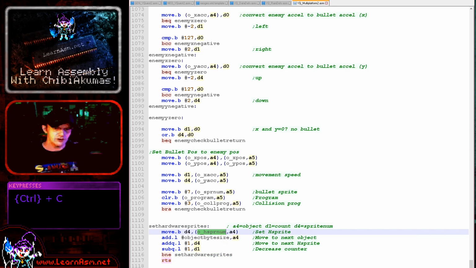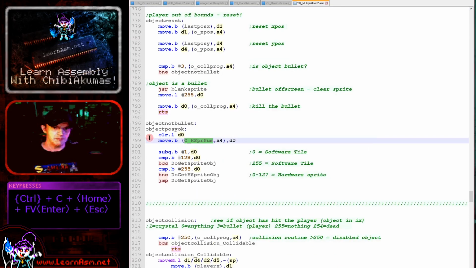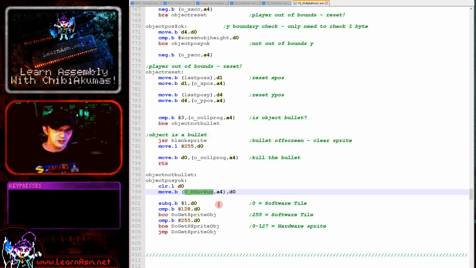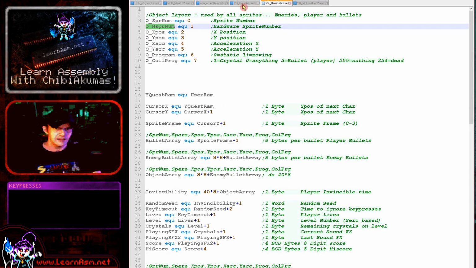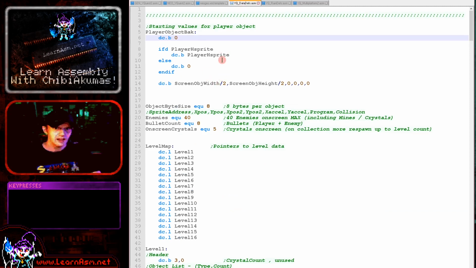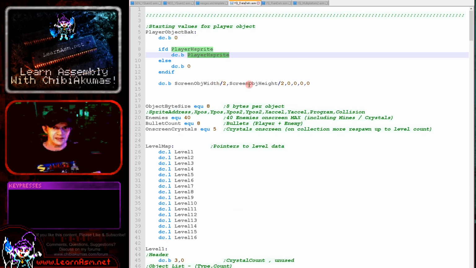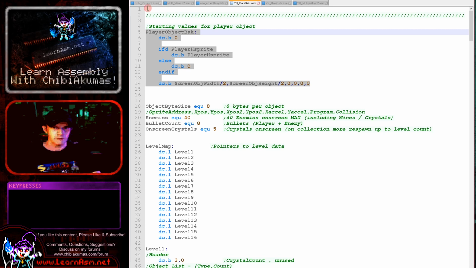Now we have another change to the code, and that is the main object drawing routine. We're going to check and see if we've got a valid hardware sprite number, which effectively is 1 to 127. Remember, 0 and 255 are our uninitialized objects that haven't been properly allocated a number yet. So that is the common code that has been changed. The final thing is, if we look at the data defs, a player hardware sprite number is being allocated to the generic player object here.